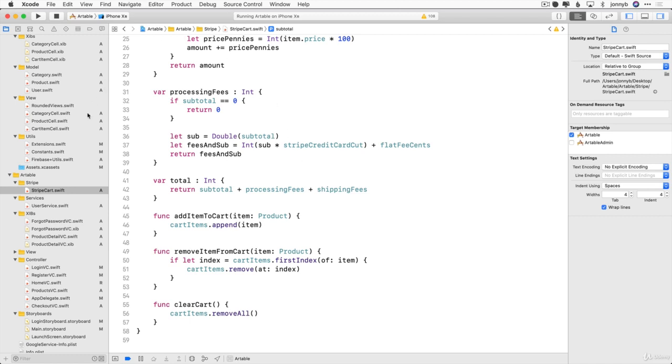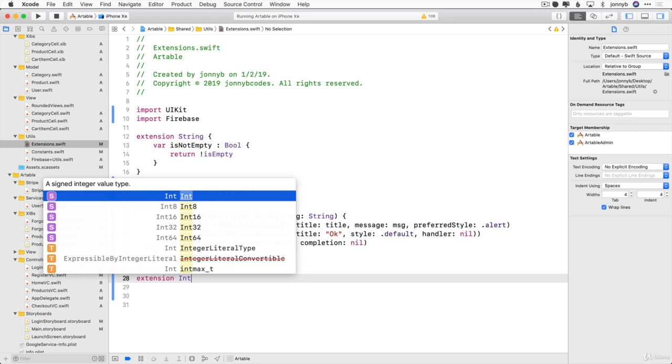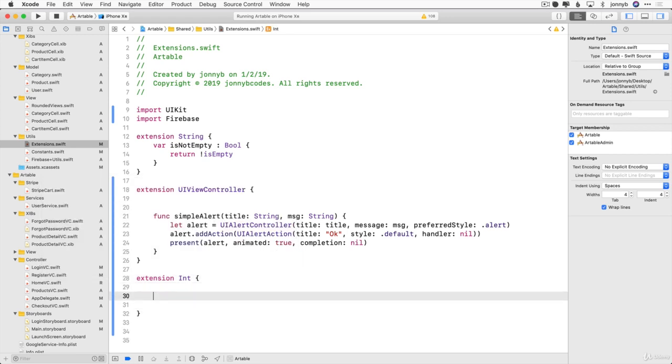All right, so what we're going to do is come back up here to our extensions, and I'm going to create a new extension here, and we're going to extend the Int class. We're going to create a function that is going to convert an integer to a formatted currency. I'm going to say func penniesToFormattedCurrency, and we are going to return a String from this function.